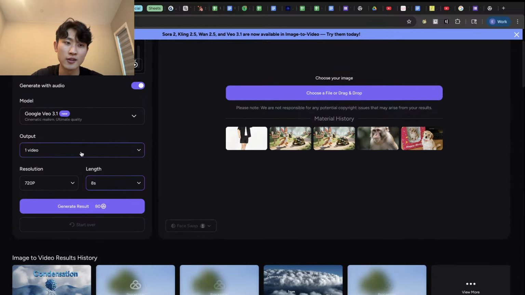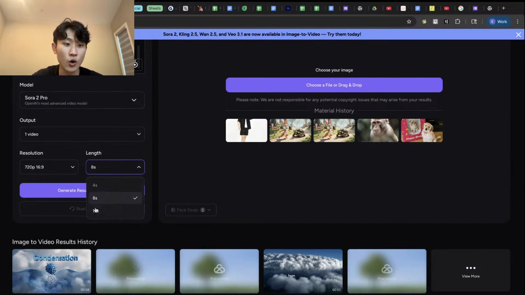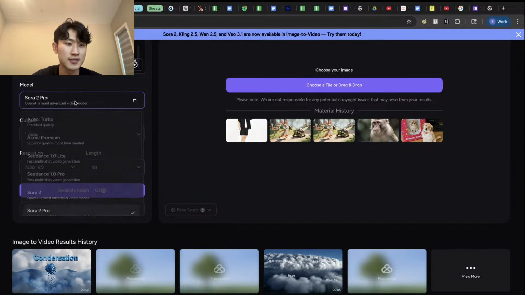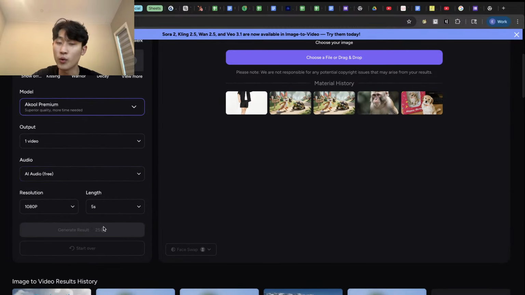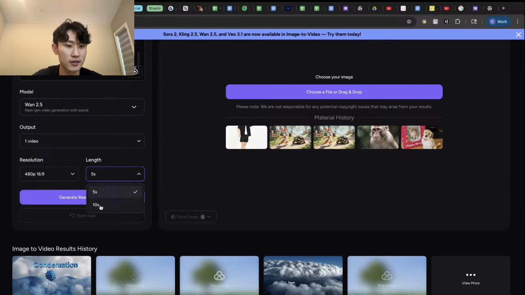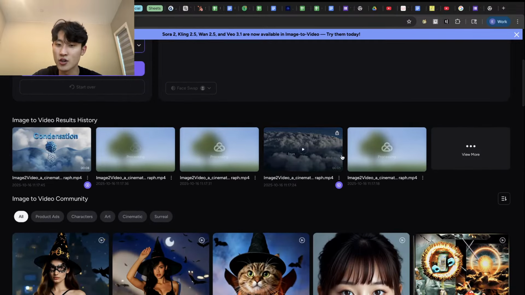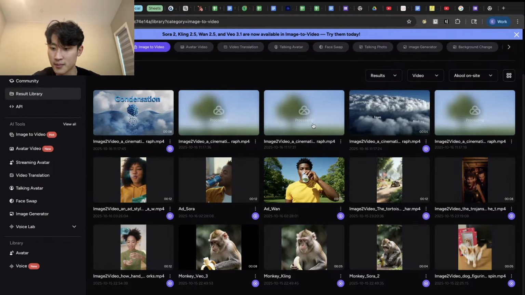So you'll see that Google VO 3.1, for example, can go up to 8 seconds with 80 credits. Sora 2 Pro can go up to 12 seconds at 90 credits. Ours is 25 credits, but for ours we need to upload an image, and you'll see that a lot of the other ones will differ in credits as well, such as 2.5, 12 credits. So I encourage you to try all the models, see which one you like. But while these are loading, I'm going to go over some of the other examples.